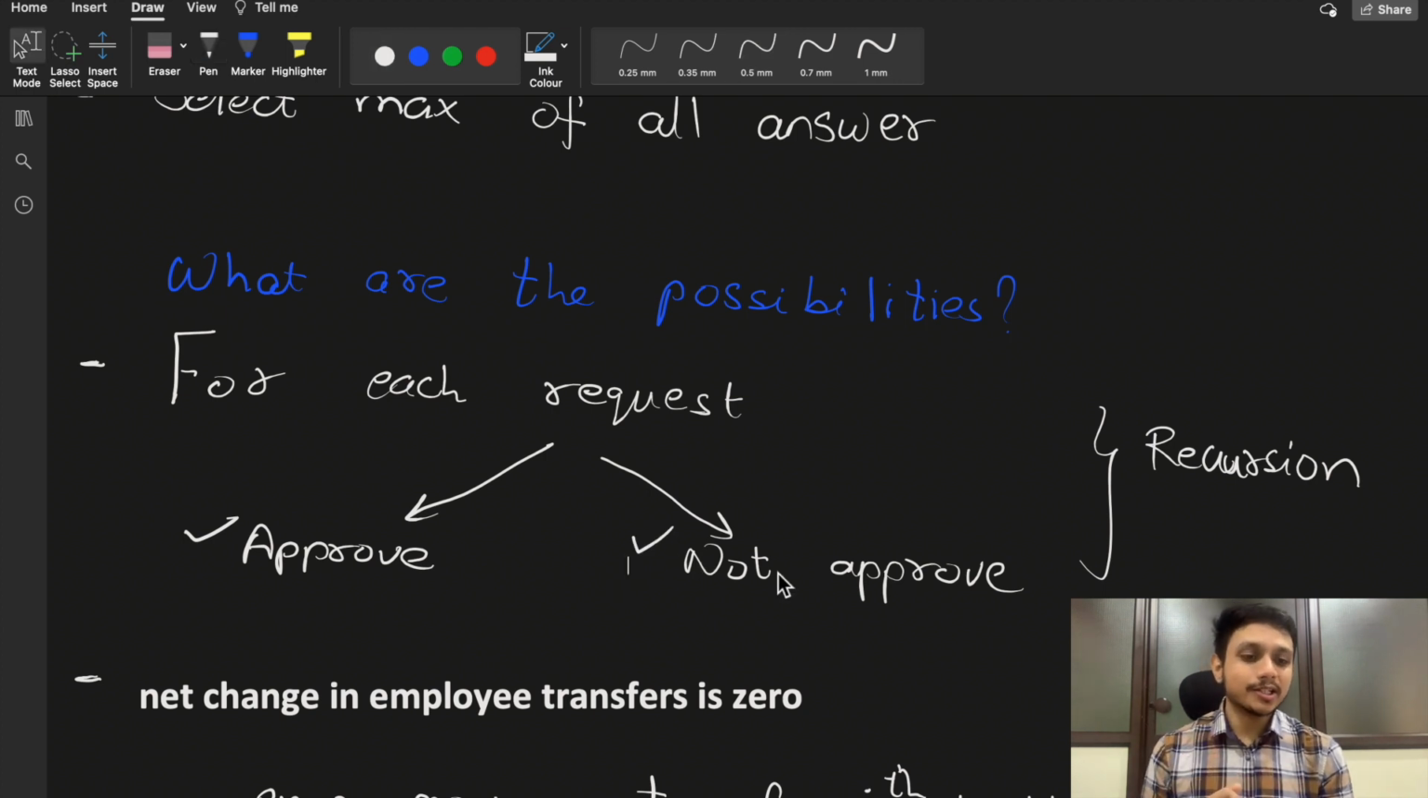So based on these choices, we can easily write a recursive solution, because for each request we have to process one thing: step 1 is approve, step 2 is not to approve, right? So that's why we can write a recursive solution here easily. Okay, that is one thing.